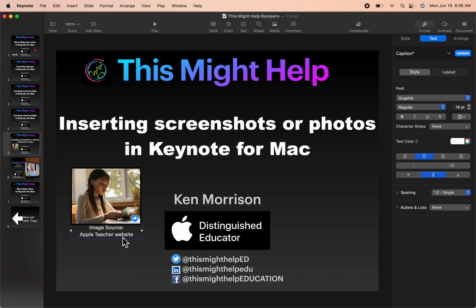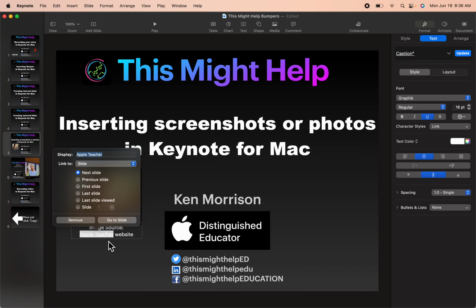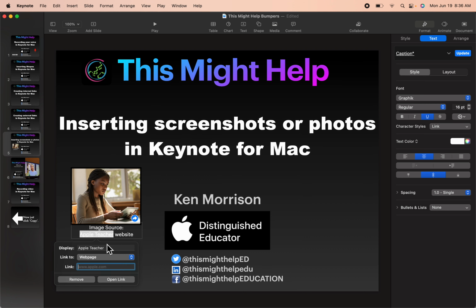Let me show you those steps again. This time I'll do it with text instead of the image. I'm coming here and I'm selecting the part of the text that I want to be a clickable link. I'm hitting Command K and I'm making sure that this goes to website, and then I will paste the link.